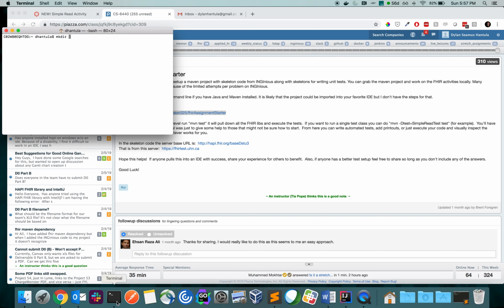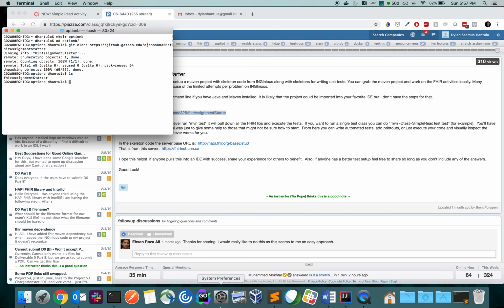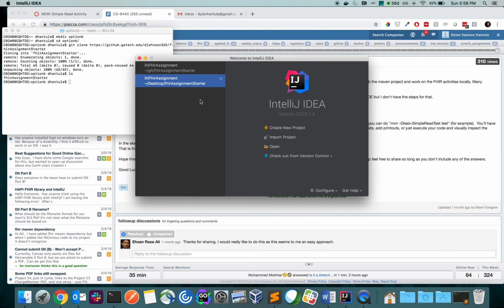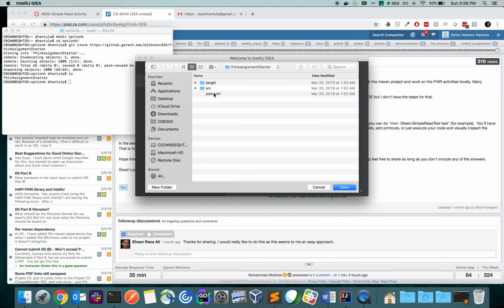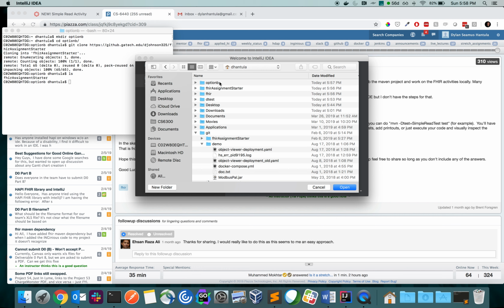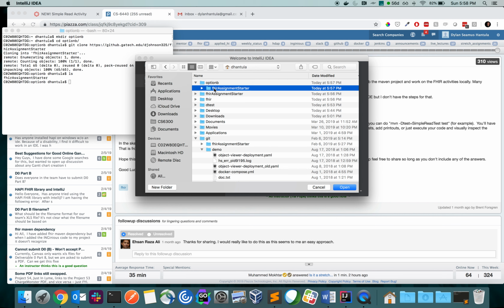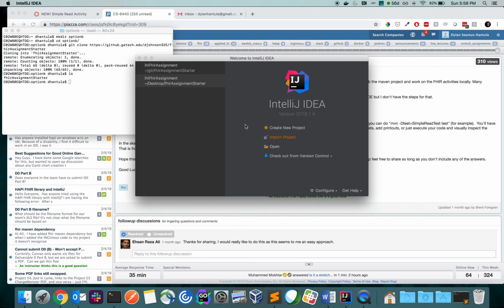In order to do that, I'll make a new directory called option B, CD into option B, and then clone the project. You can see it's now cloned to my local computer. So I'll open up IntelliJ, and I will import a project here, and I'll navigate to that directory. So see we're here in option B, and the cloned project.